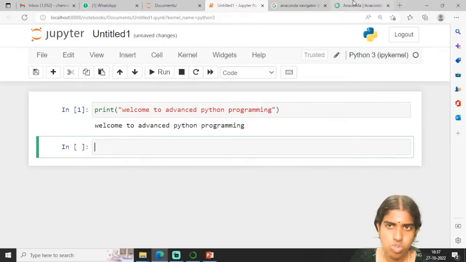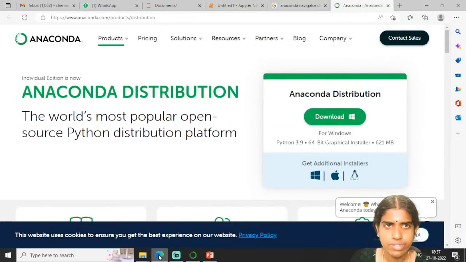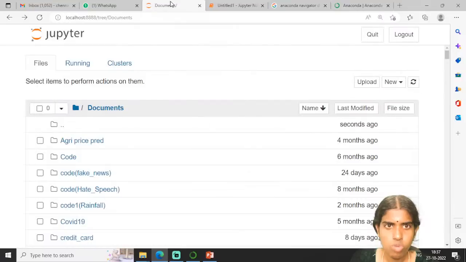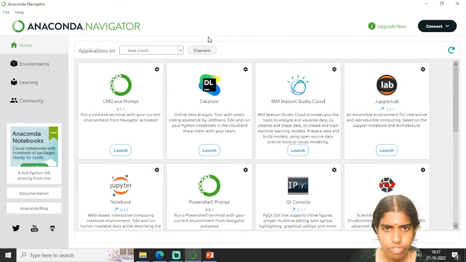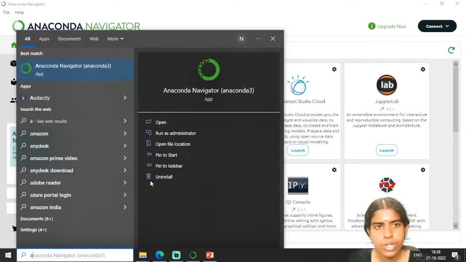So once you have Anaconda Navigator, this is my home screen of Anaconda Navigator. After downloading Anaconda Navigator, just double click it and follow the instructions. You will get some dialog boxes. Just click the next button and finally click the finish button. Once you have downloaded Anaconda Navigator, just go to the start menu.